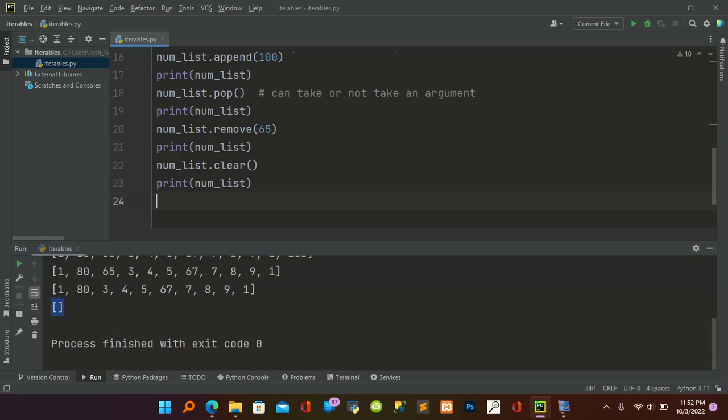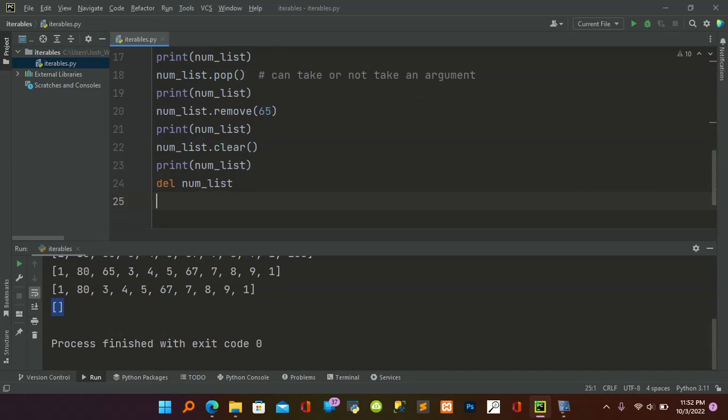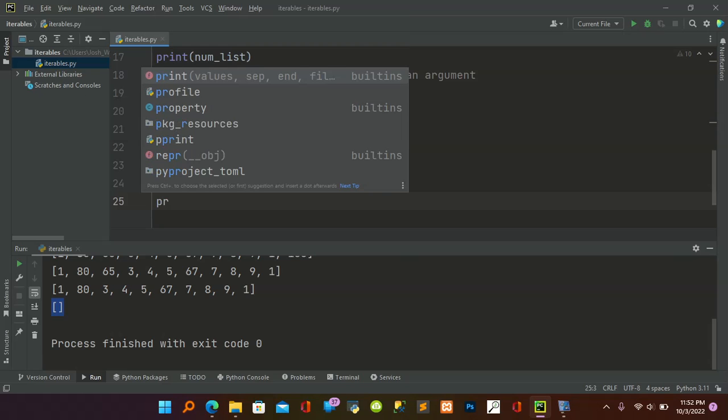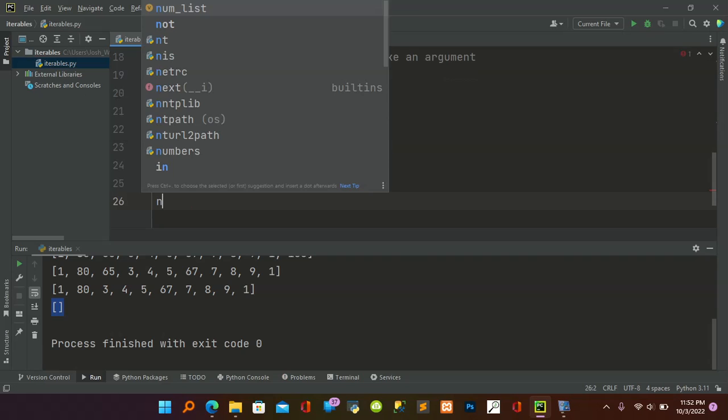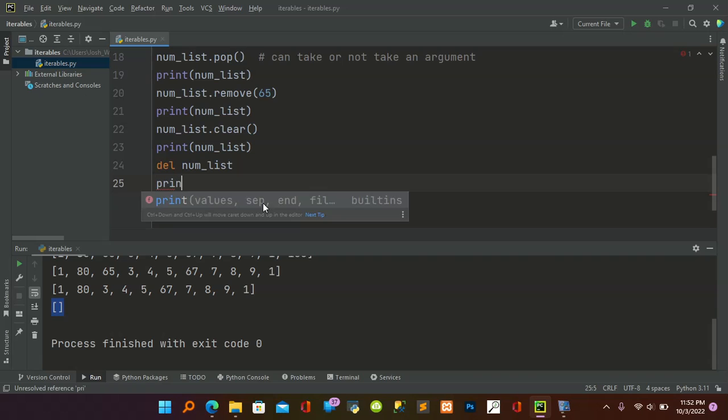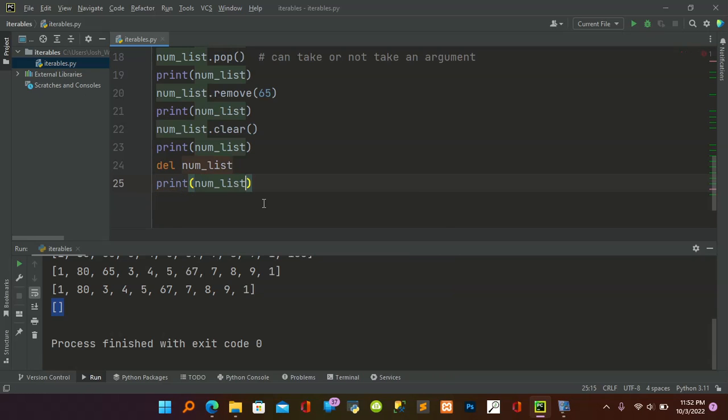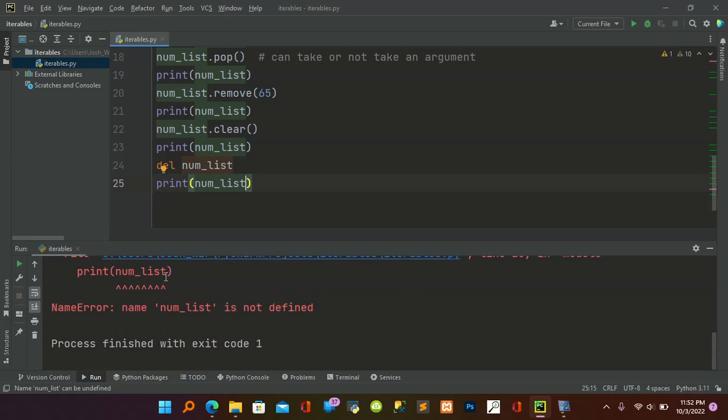So we can also say delete that empty list. Delete quenches everything. So if we try to print our num list now, we shall see that we are trying to print something that is not there, that is not defined. That's where the error comes from.